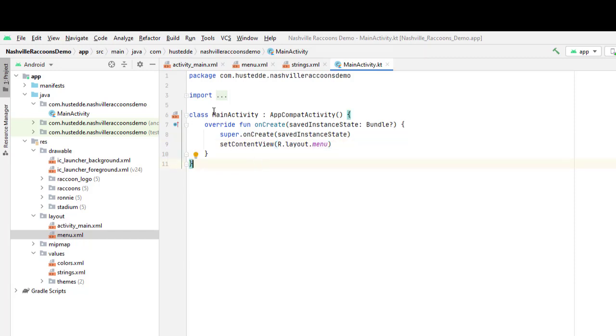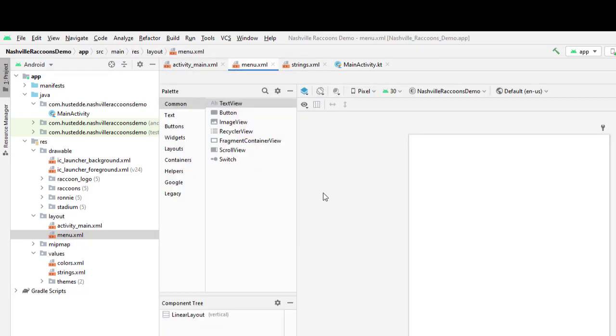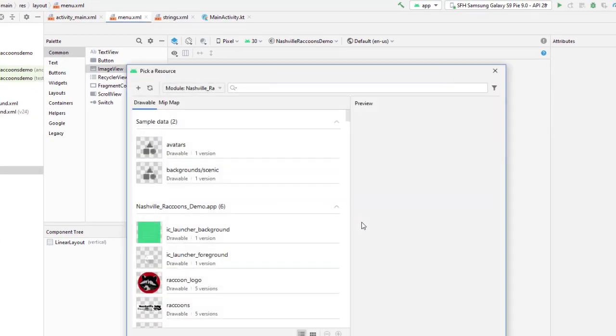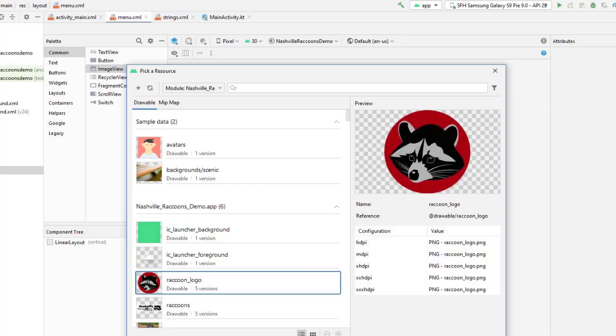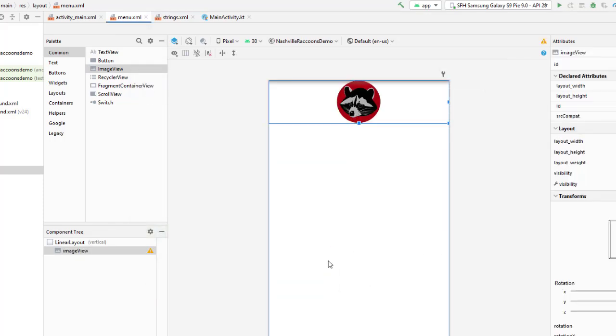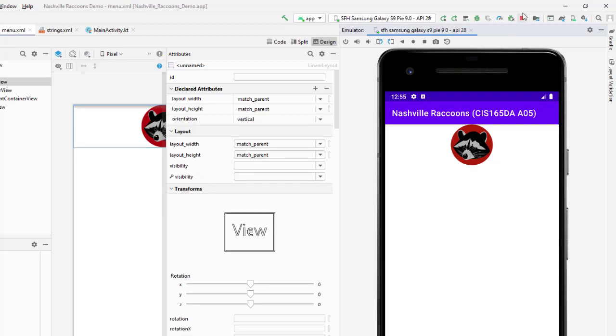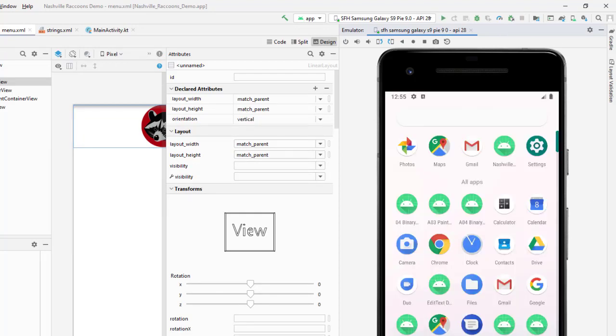So now when I test my application, and just so you can see this, I'm going to go back to my menu file, and let's just put a picture here. I'm going to take my image view just so you can see this work, and let's put the raccoon logo. Now since this is a linear layout, it's going to go to the top, but all I want to do now is start my project, and you can see it went to my linear layout menu.xml to start. I'm going to end my emulator, hide it.